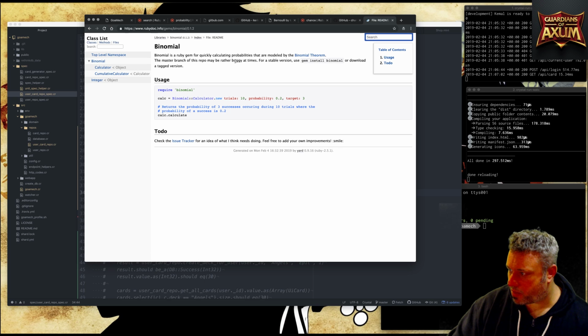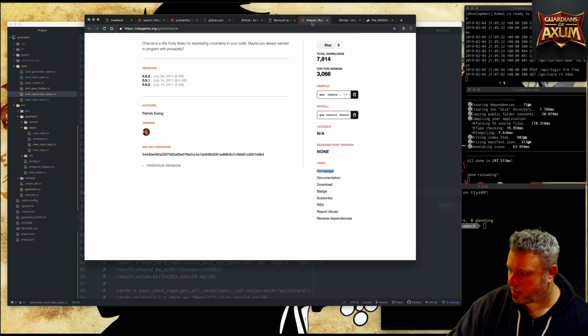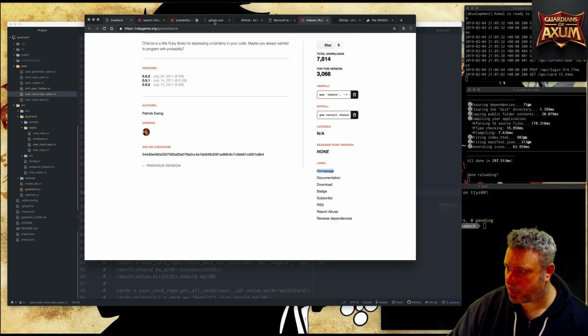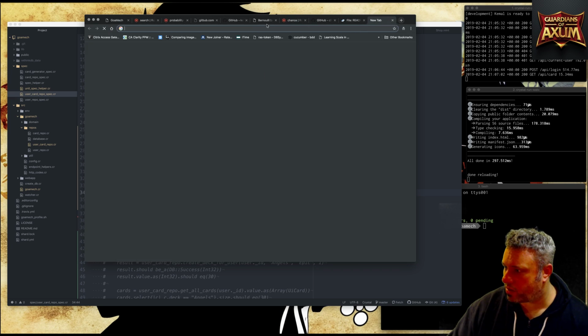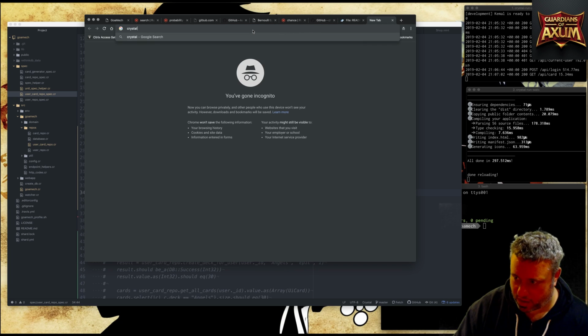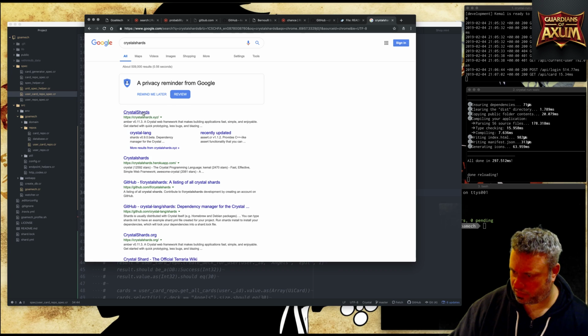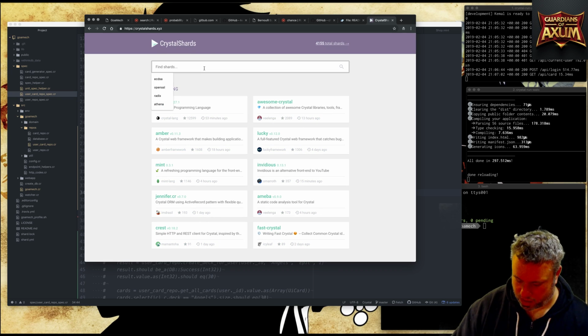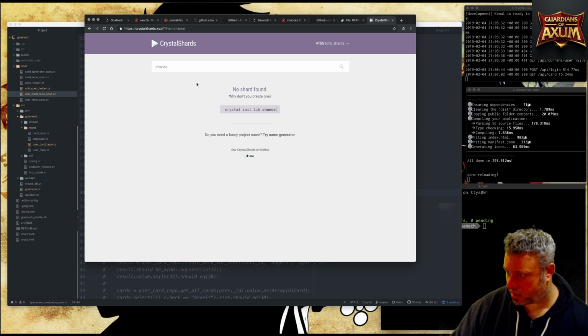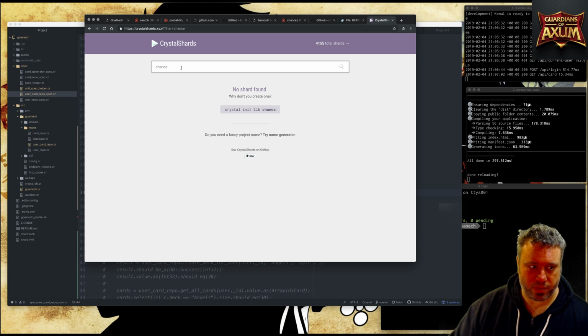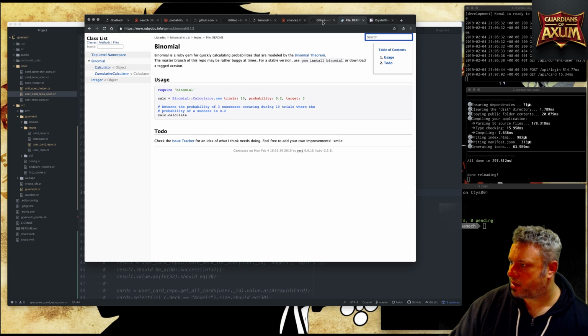Binomial is for quickly calculating probabilities. Trials 10, probability 0.2, target 3. Now, my favourite one so far is chance. Let's just check. Make sure nobody already ported it. Crystal shards. Chance. There's no chance. Okay, we're gonna just port this to Crystal then.